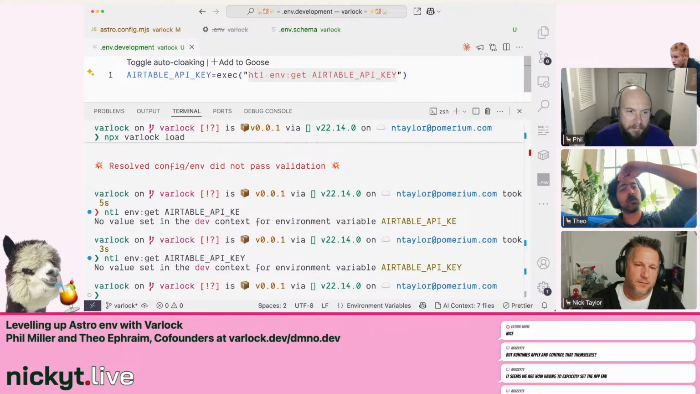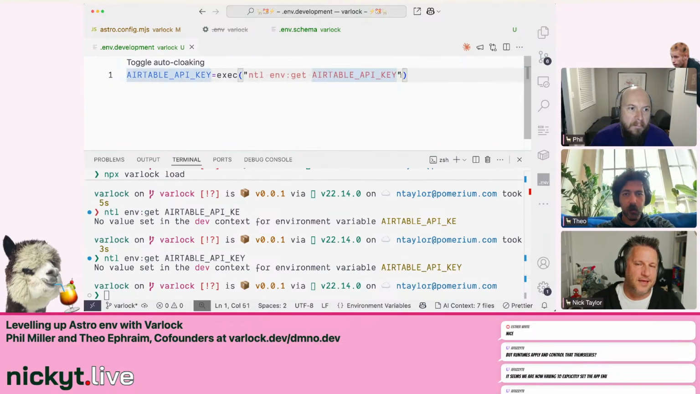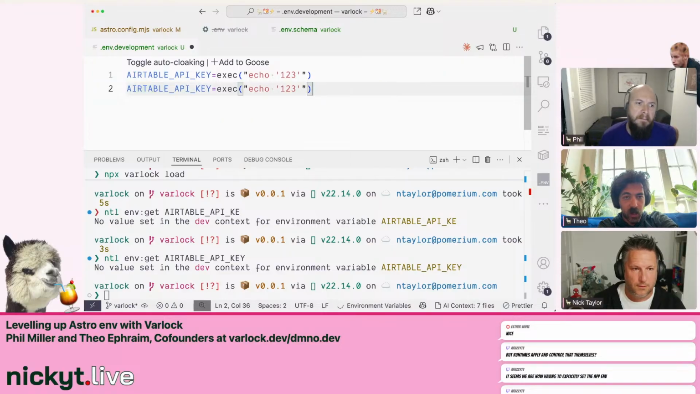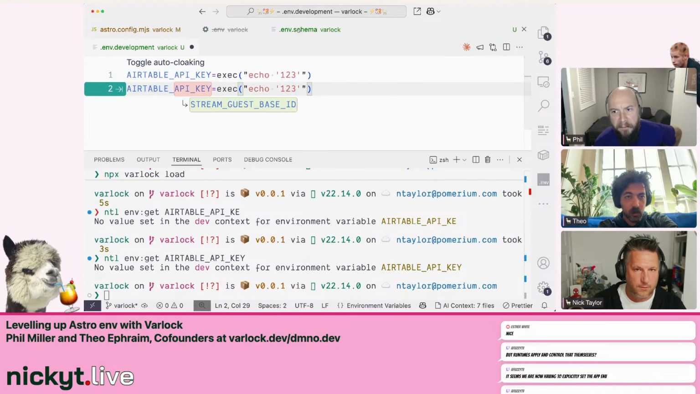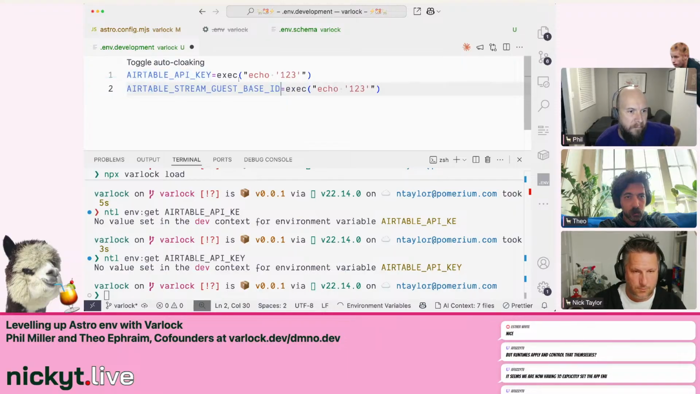Is there a way to see the password values with Varlock? So actually, I'm thinking that if I just say something like echo 123, just to see this running. Yeah, you could do that. And what we'll need to do is still add the other one missing item. Let's add that too. You can even just give it a value without the exec. What was it? Stream base. You could just give it a value, whatever.